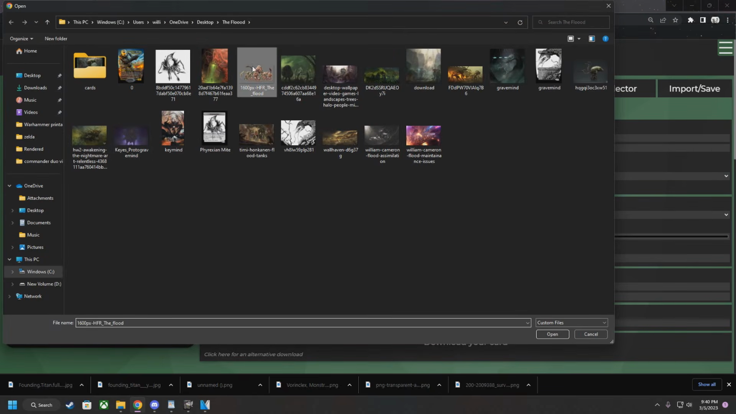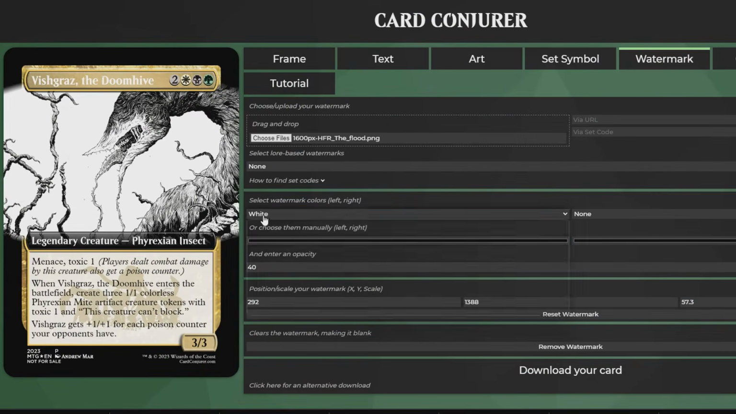I think I have a custom flood one that I made a while ago. So put like some flood dudes behind it, and if you alter the opacity, you can change how vibrant it is and how much of a background it is. Obviously, if you turn it all the way up, it's really hard to read the text. 40 is a good default. I usually go 50 if I want it to show up a little bit better.